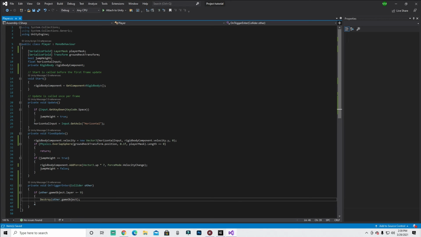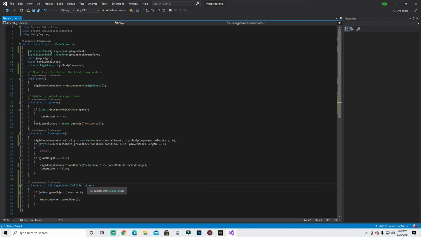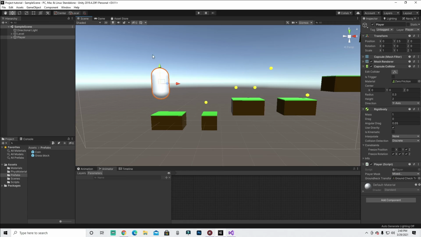Now what this is saying is, if you collide with a trigger, if the other game object is on the 9th layer, then you're going to destroy that other game object, right? Because if you say just destroy gameObject, you're destroying the player. But since I'm saying the other, the thing that we're colliding with, we want to destroy the other game object, then we're destroying the coins. So let's try that out.